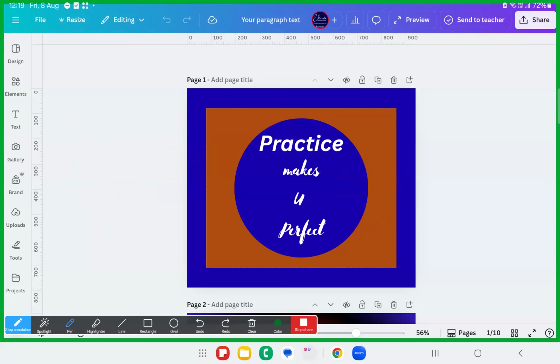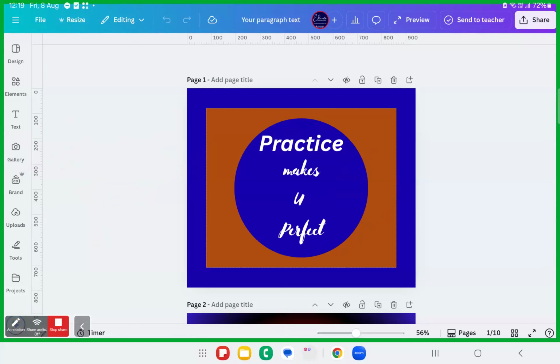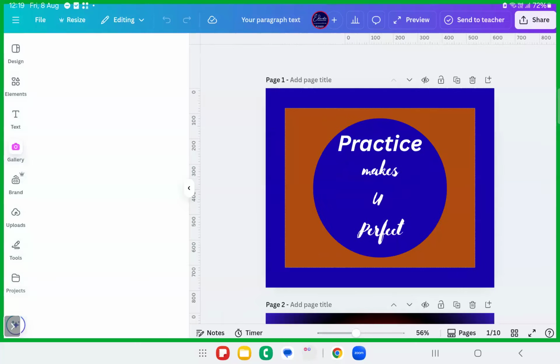Okay. If you want to get a photo from your gallery, you just have to click on the gallery or uploads. If you are with the computers, you will have this. If you are with the smartphones, you will have gallery. Okay, mashallah. If you have uploads, I'll show you how to do it with uploads also. First, if you are with the gallery, just click on the gallery.